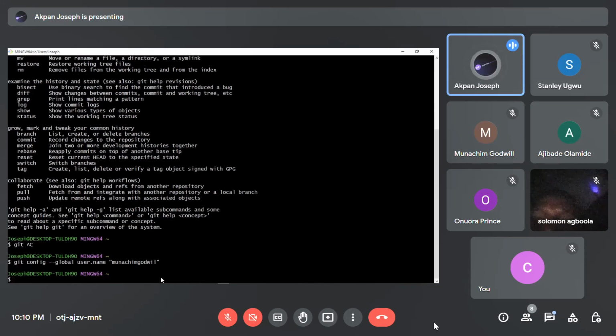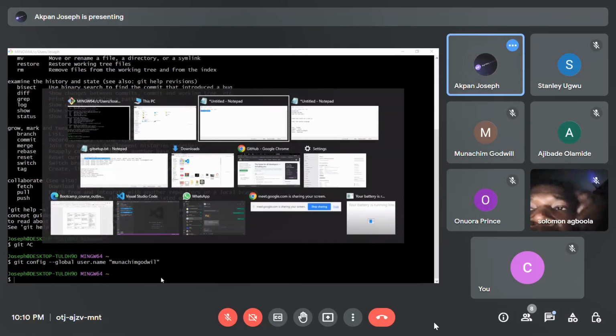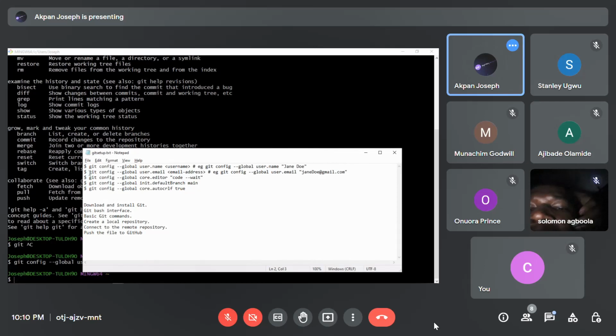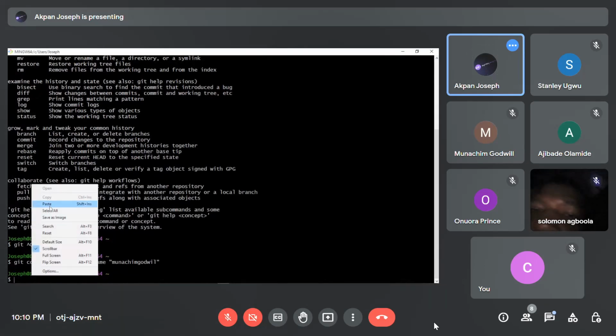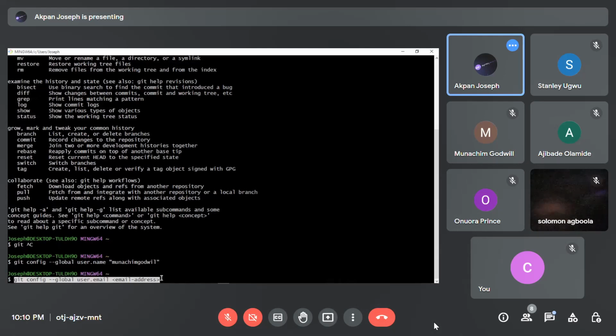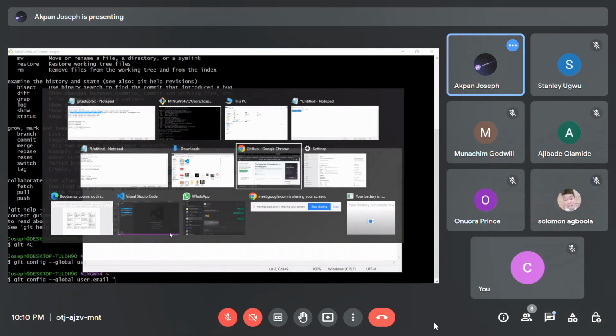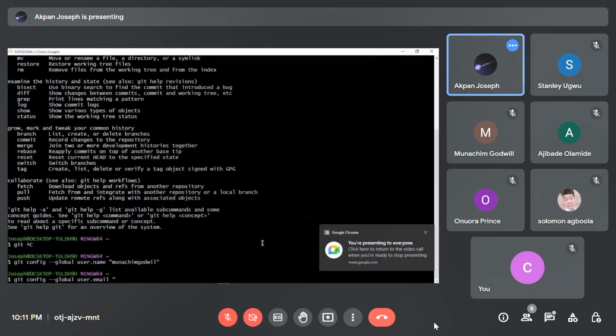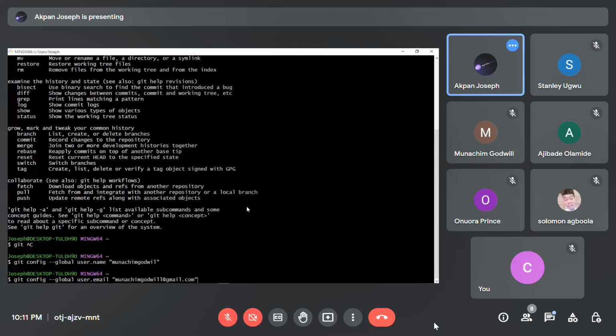So the first one is to set up the username. The second one is to set up the email address, which I'm going to be grabbing from this place. I'm going to be a bit fast. So paste. So I'm going to set up this.